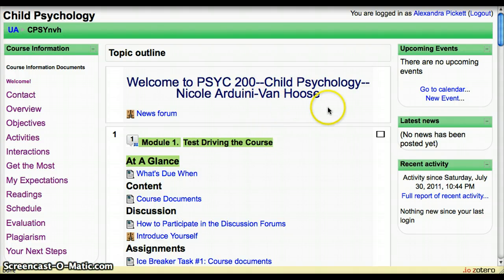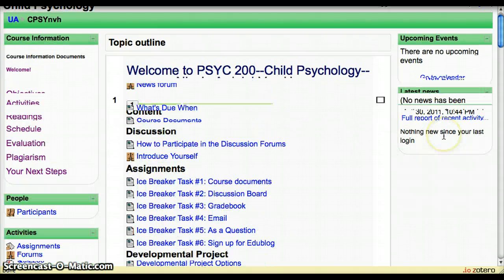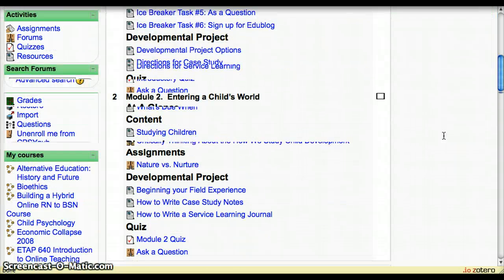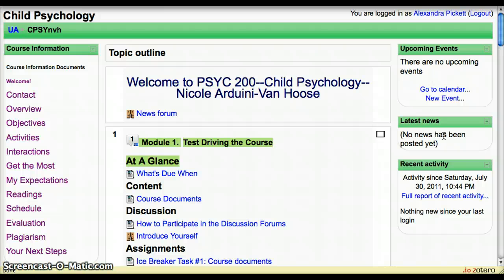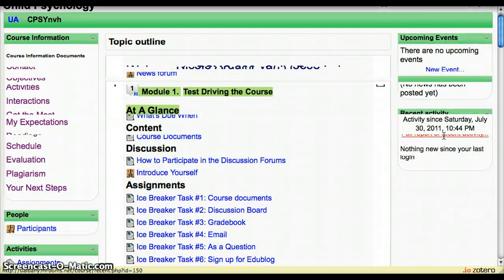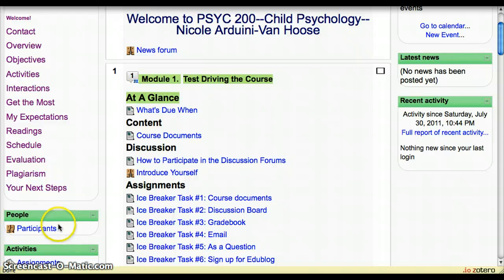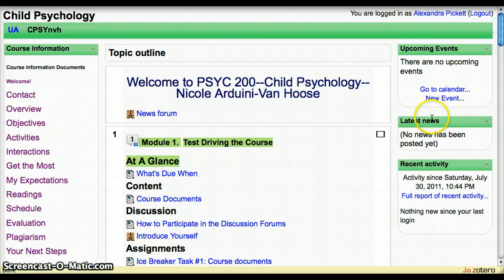I would look at what you have in blocks and where, and get rid of the things that you don't need and add things that would be good to have. So for example, I would put people, this participant thing, over here up in this upper right hand corner so it's visible when you first come into the course immediately.